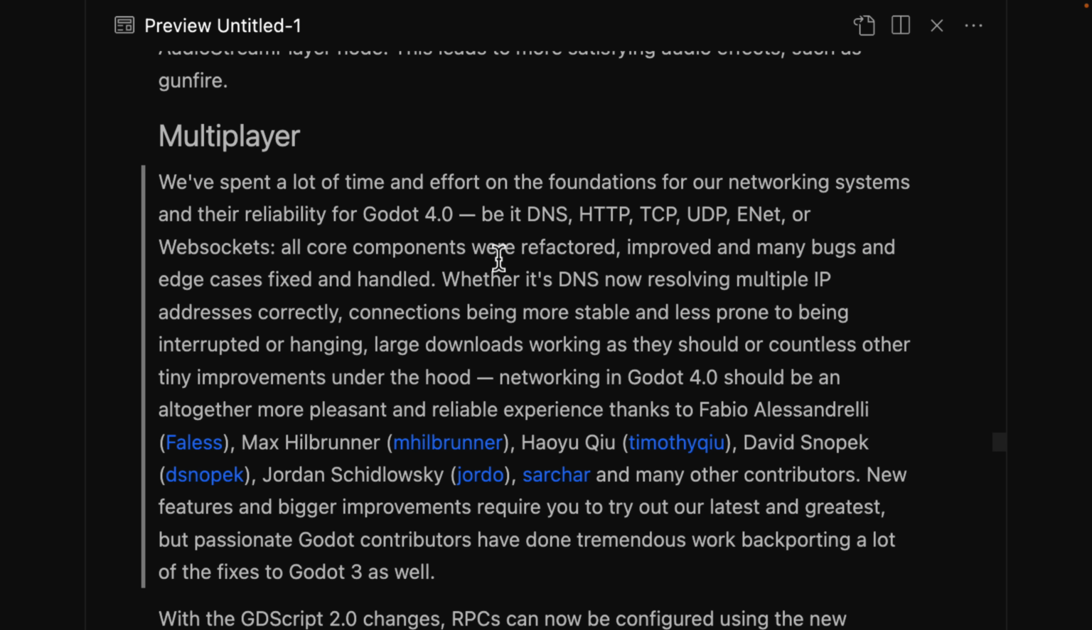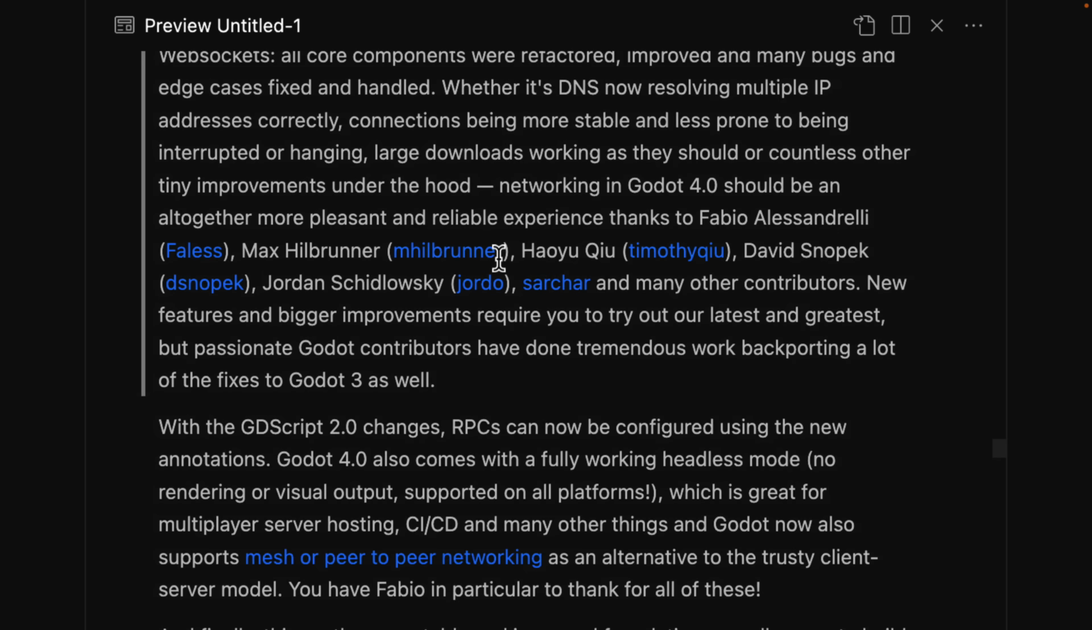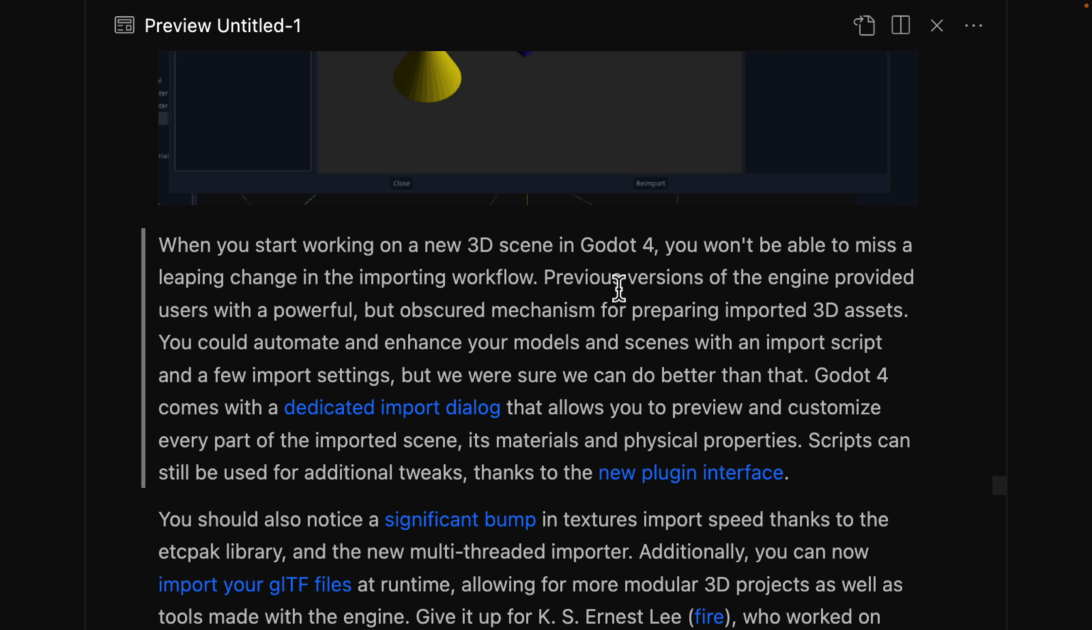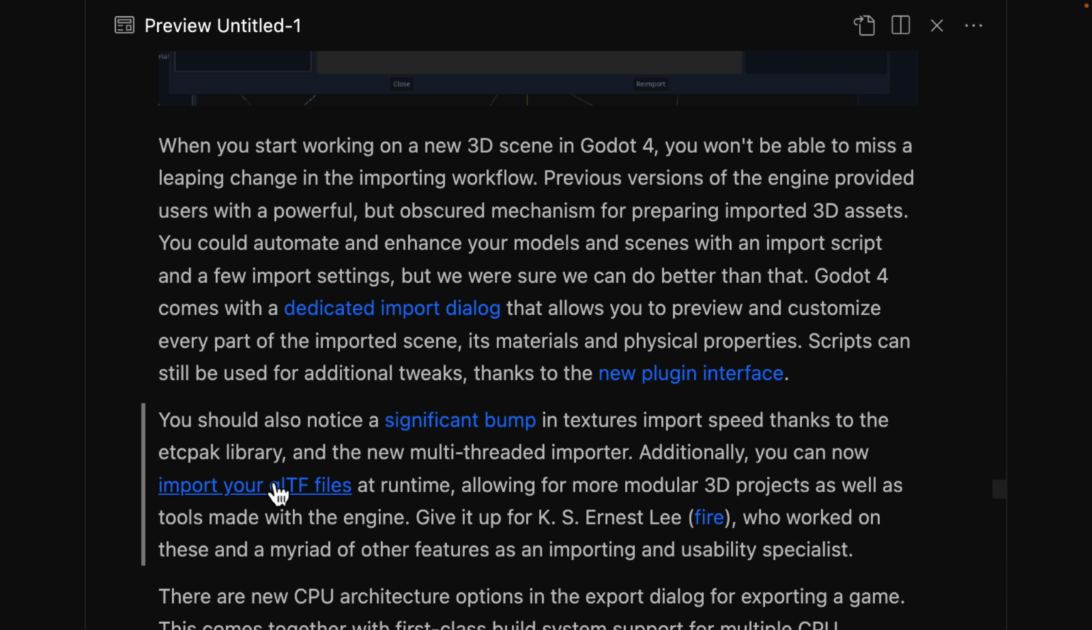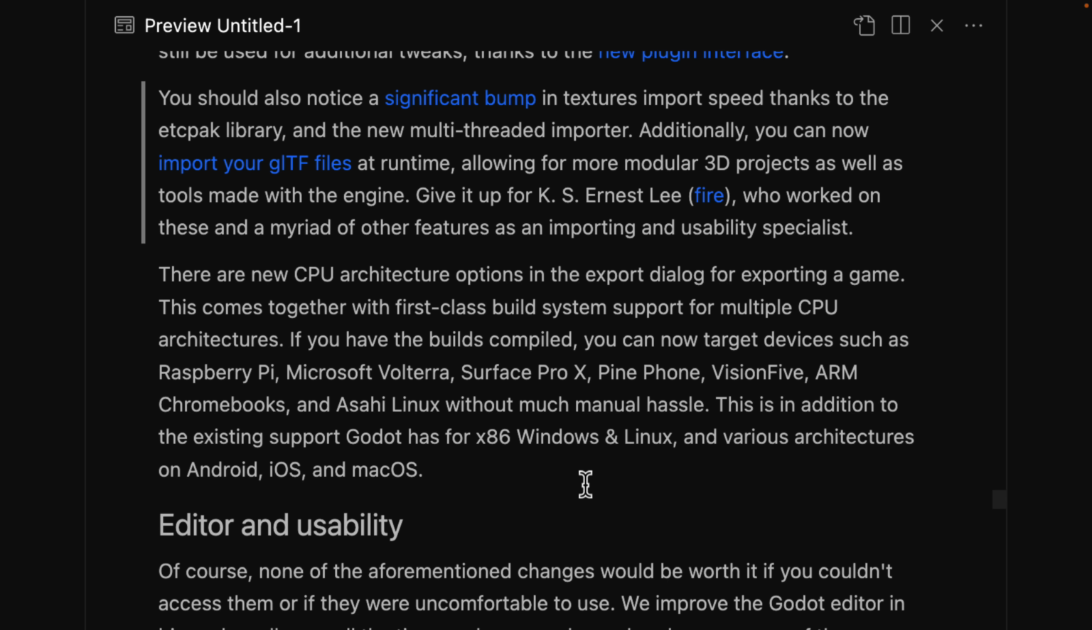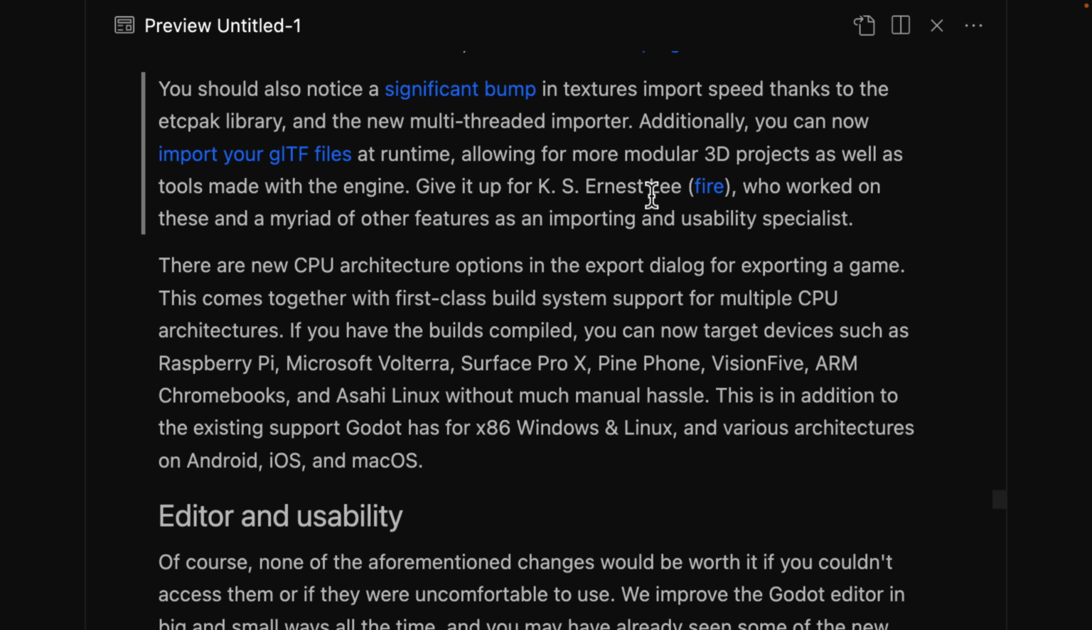And then on the multiplayer side of things, a lot of improvements there as well. Importing and exporting, we had improvements there. Definitely, it's faster. There is a new FBX importer in there. You can now import your GLTF files at runtime, so if you want to have your game extensible and have new models coming in, that is an option available there as well. There is also GLTF export here that's not part of this, but I think that might be an older feature.